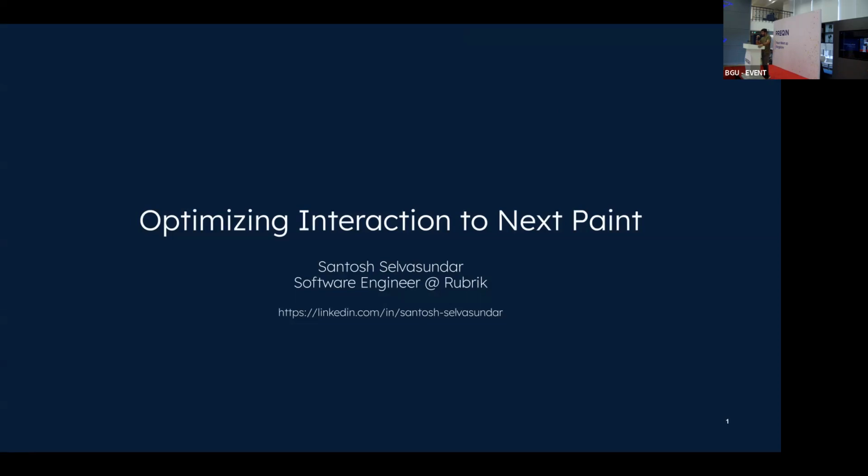Today the topic is optimizing interaction to the next paint. It's again not so specific to React. It's much more specific to the browser and the JavaScript engine, basically.